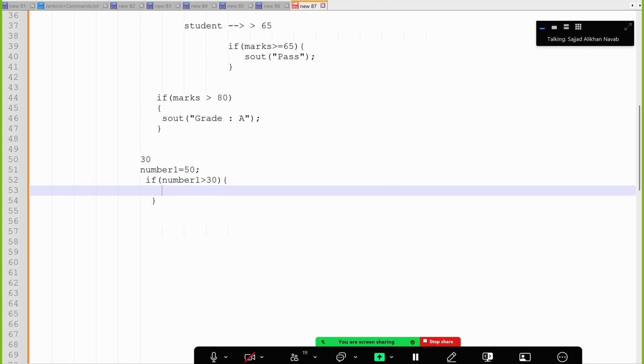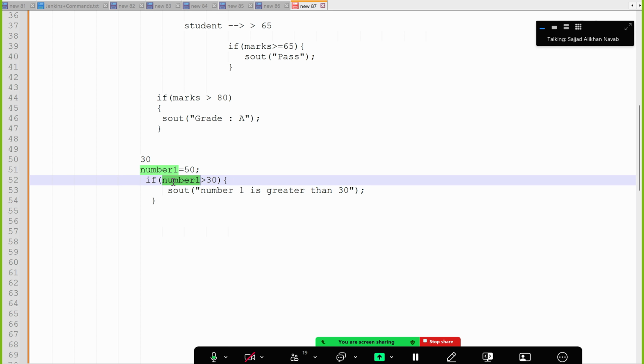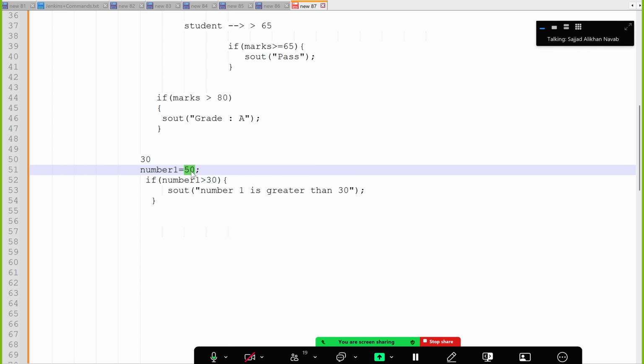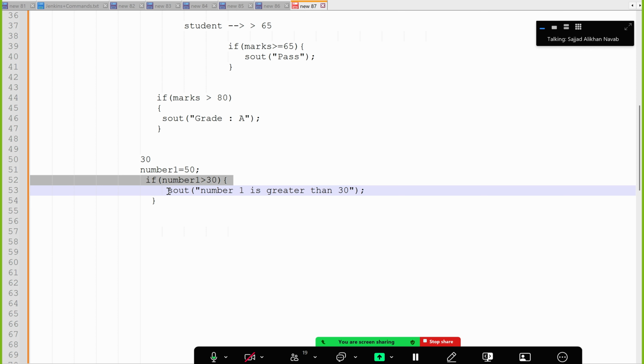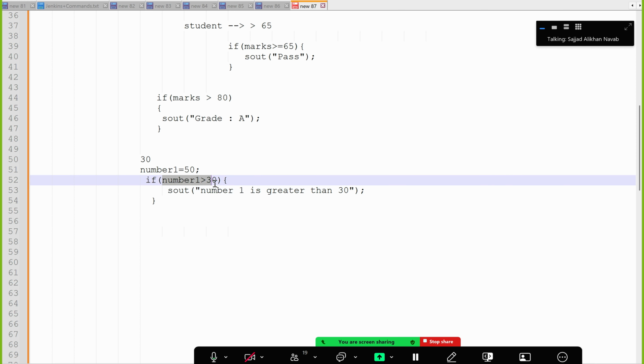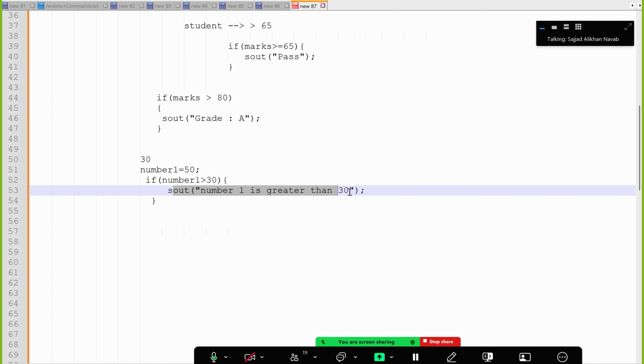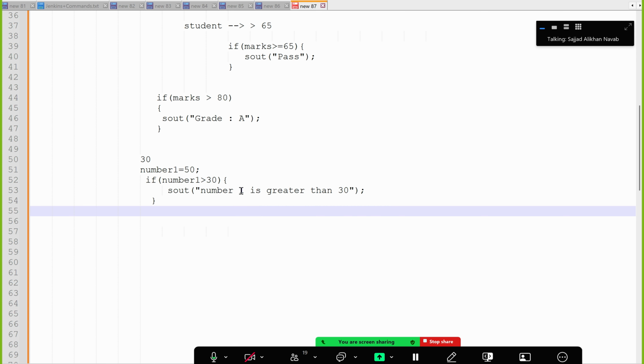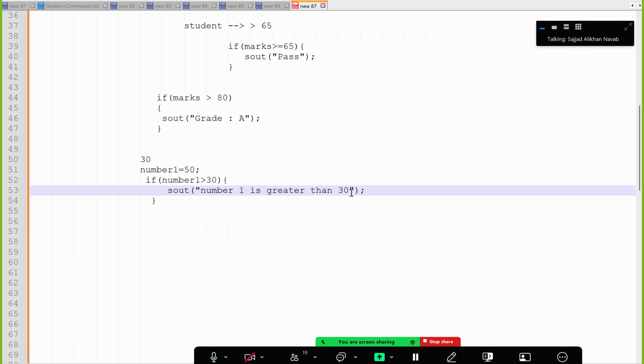So what could be the answer? If it is succeeding, I'll say here number one is greater than 30, right? So here we are evaluating the condition. What is the value of number one? 50. 50 is greater than 30, so the condition is satisfied and will return true. So now it comes inside this block and executes, printing number one is greater than 30.